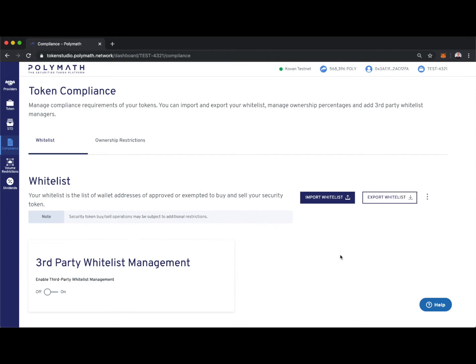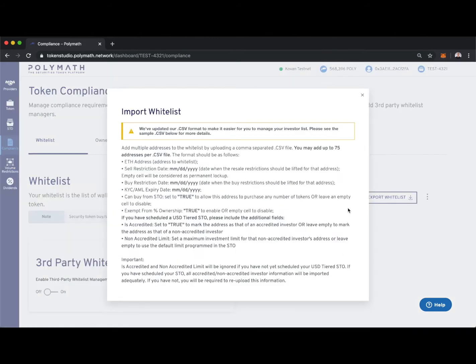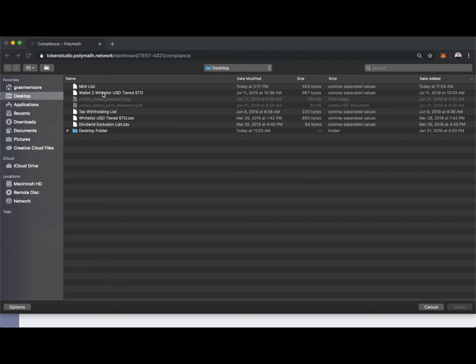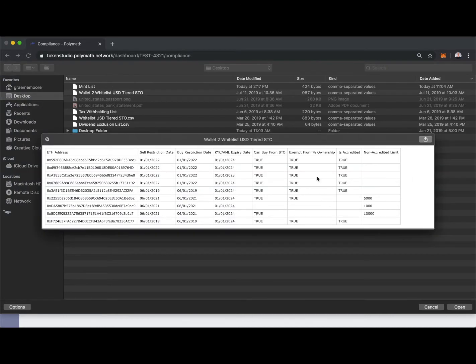First, let's look at importing a whitelist. Here you can see we need to upload a CSV file with some information. I have a file saved here, and here's the whitelist. It's a set of Ethereum addresses and associated sell lock updates, buy lock updates, KYC and AML expiry dates, information related to if these addresses can purchase in the STO, if they're exempt from any percentage ownership restrictions, if they are accredited, and if not, is there any specific non-accredited limit associated with this investor?